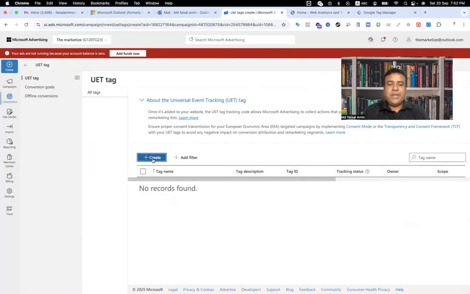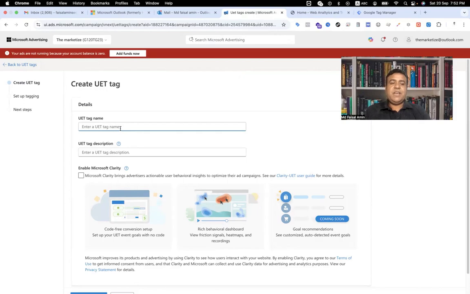So firstly, click create, and you have to give the UET tag name. My recommendation is you add your business name, because we have to link this UET tag with the other conversions. If you give any kind of name, then you may not be able to link it with the conversion. So you have to give the name according to your business, then you can understand. So I'm just adding the marketers, that is my business name. The UET tag description is not necessary. You can also add it if you need.